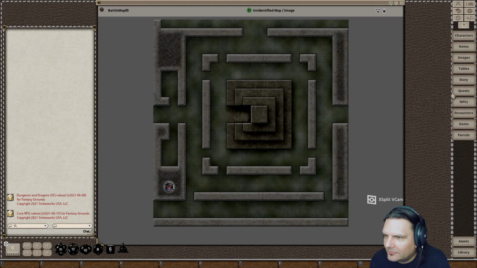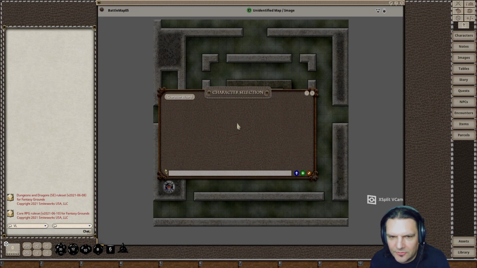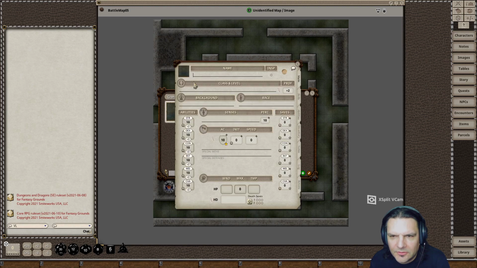And you can basically take, so we'll make a new character. Just make a super quick one. I wonder if they have a randomizer. Well, let's just make a standard fighter here.